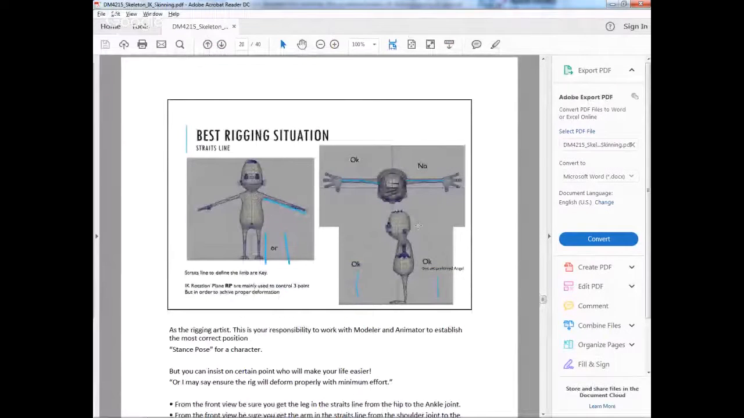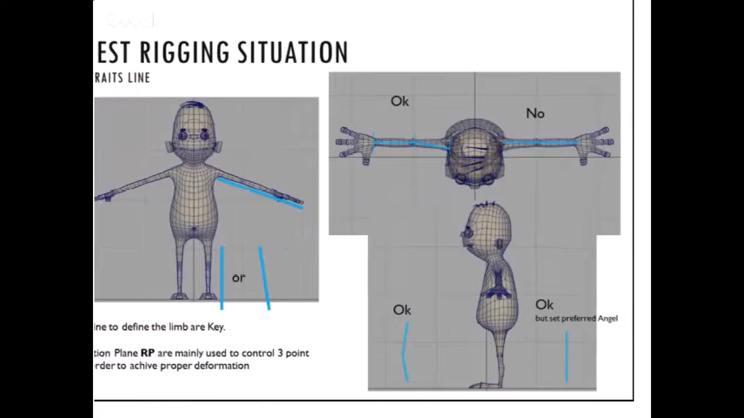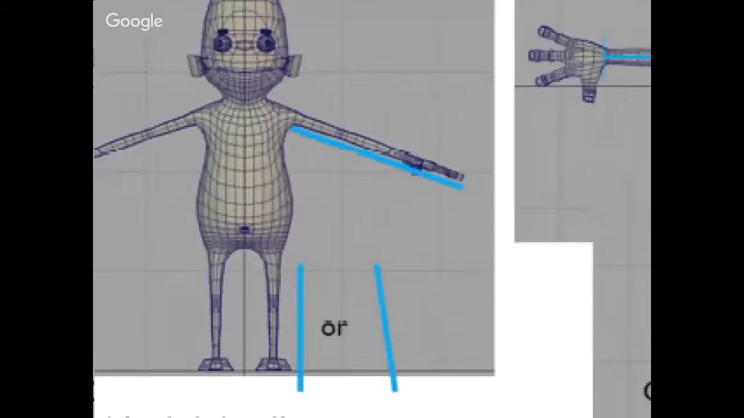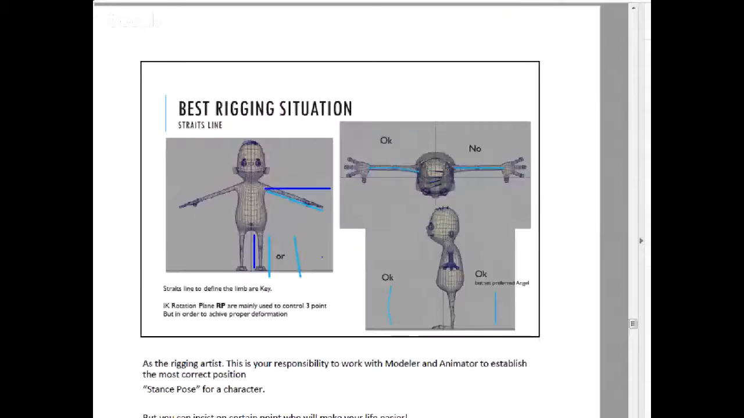So here are a couple of indications. This is what I will call the best rigging situation, where the leg is modeled totally straight, and the arm is as well totally straight. If you do mocap, remember when you rig for mocap, you will need to rig the arm straight like that.